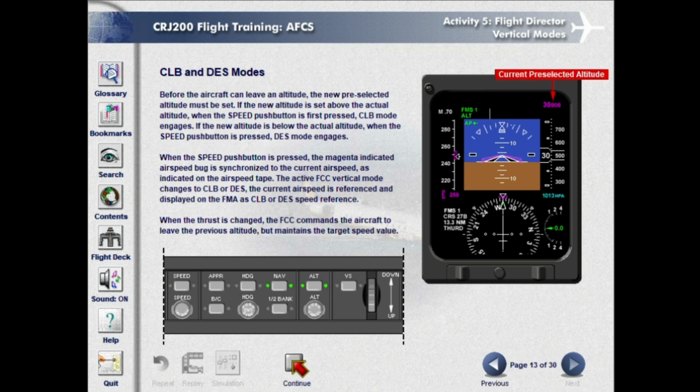Climb and descent modes. Before the aircraft can leave an altitude, the new pre-selected altitude must be set. If the new altitude is set above the actual altitude when the speed push button is first pressed, climb mode engages. If the new altitude is below the actual altitude when the speed push button is pressed, descent mode engages. When the speed push button is pressed, the magenta indicated airspeed bug is synchronized to the current airspeed, as indicated on the airspeed tape. The active FCC vertical mode changes to climb or descent. The current airspeed is referenced and displayed on the FMA as climb or descent speed reference.